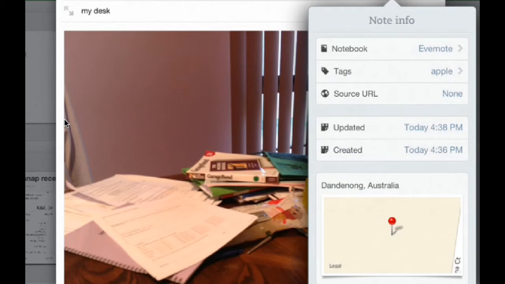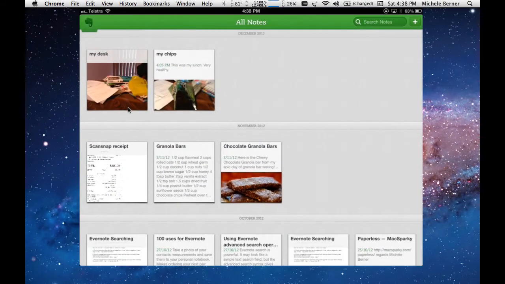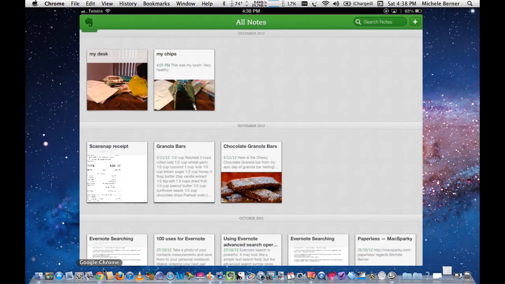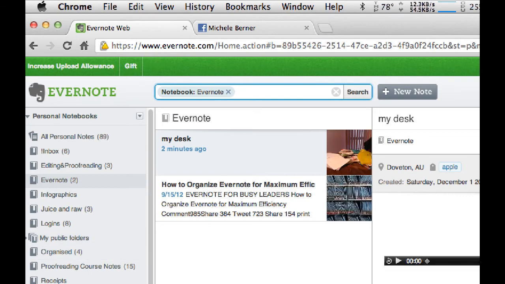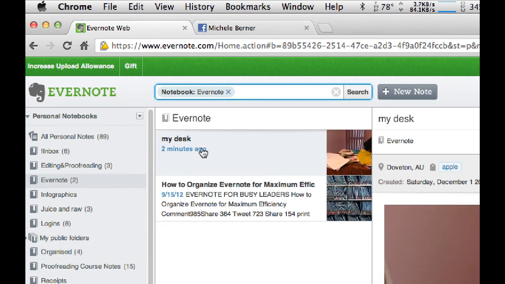And then that's ready. All we have to do is close it. And that note will be now synchronized within a couple of seconds to my online Evernote account. So let's go and have a look at that. Back to Evernote.com. And it's going into the Evernote folder, and it's right there.